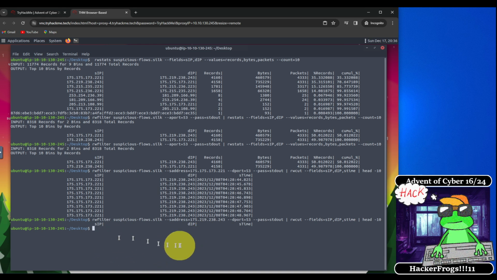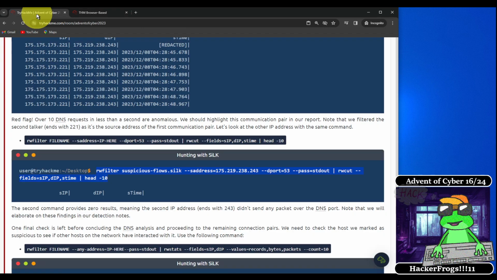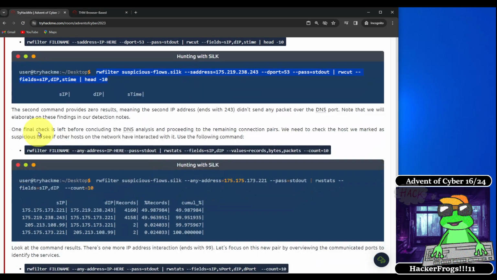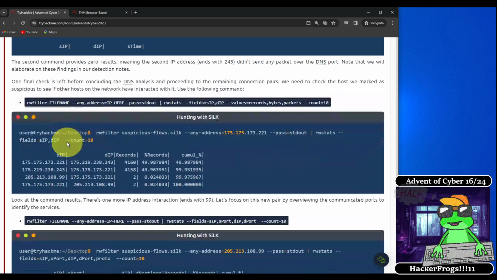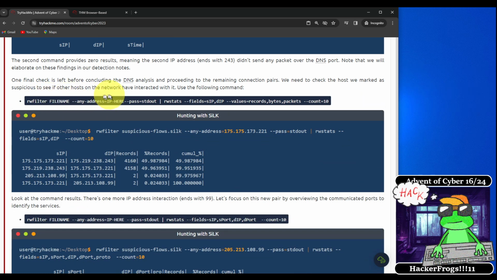Okay, and it doesn't seem to output anything. The second command provides 0 results, meaning the second IP address didn't send any packet over the DNS port. Note that we will elaborate on these findings in our detection notes. One final check is left before concluding the DNS analysis and proceeding to the remaining connection pairs. We need to check the host we marked as suspicious to see if other hosts on the network have interacted with it. We're going to use the following command.